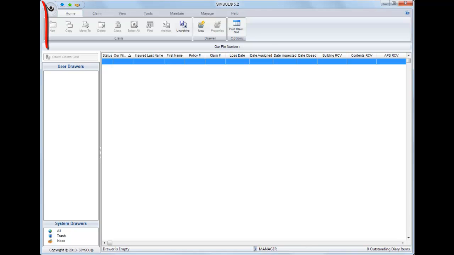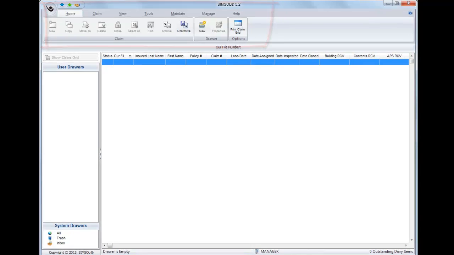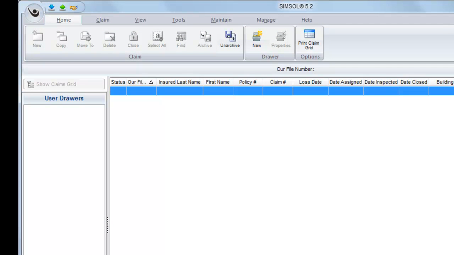Now starting at the top, this is where you'll find all of your main menu items, starting with Home, Claim, View, Tools, Maintain, Manage, and Help. At this point, you'll notice that many of these items are grayed out because we haven't gotten started yet. But as we start creating some files, these menus will become enabled, and I'll explain what many of them do during that process.